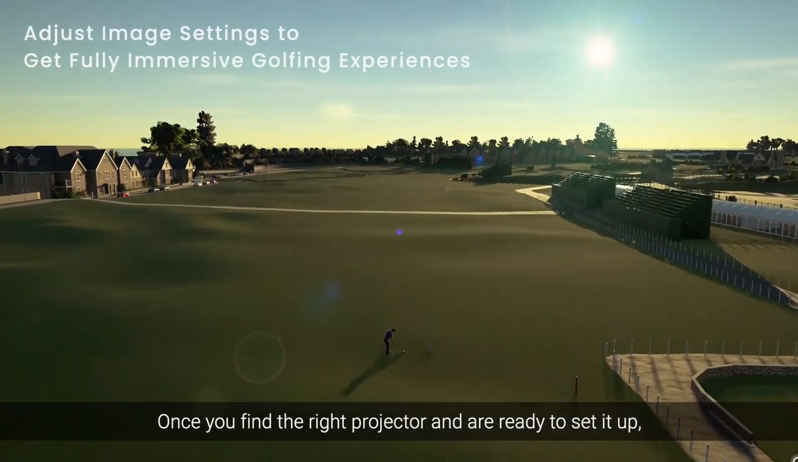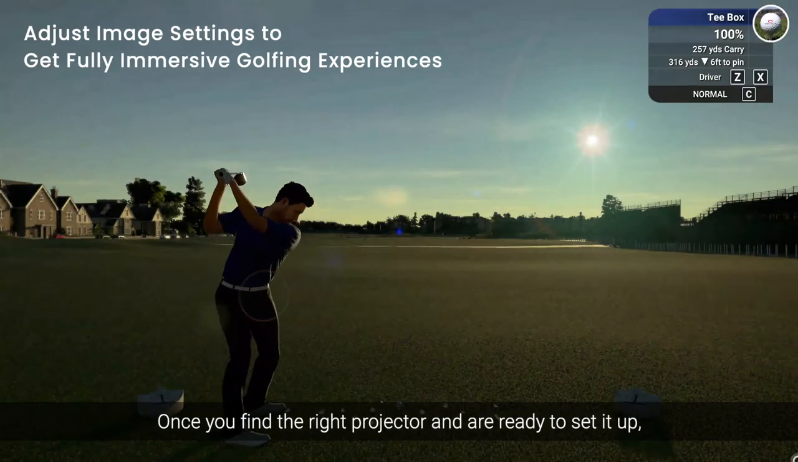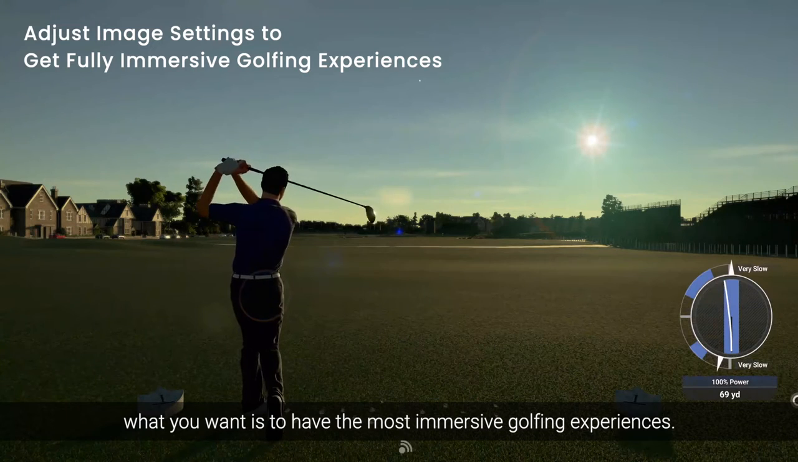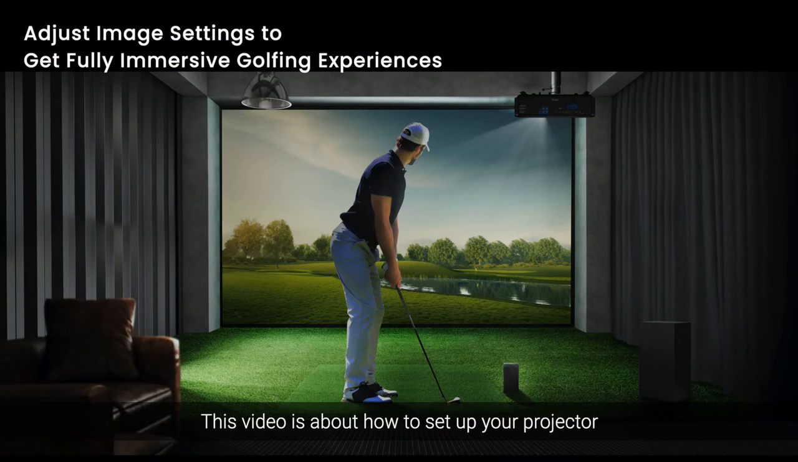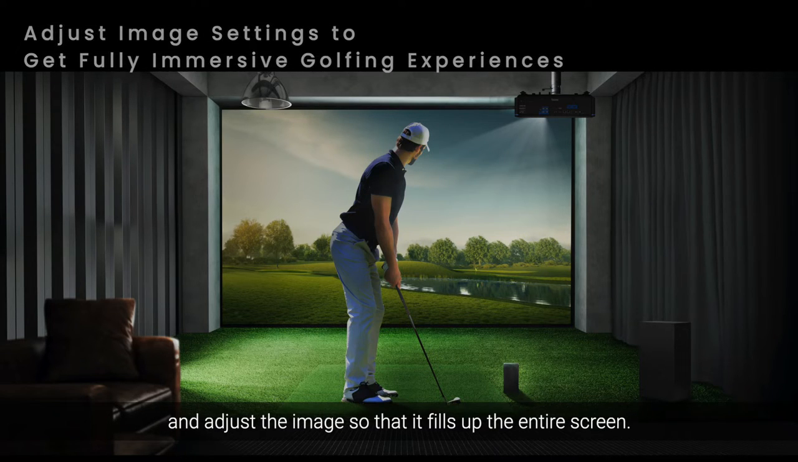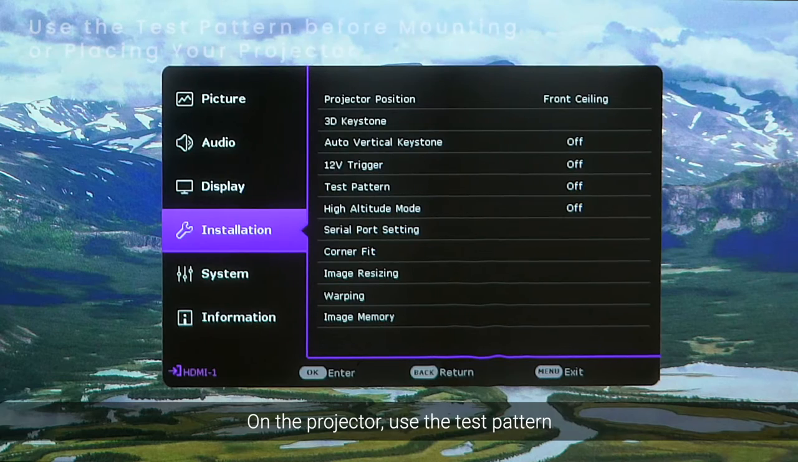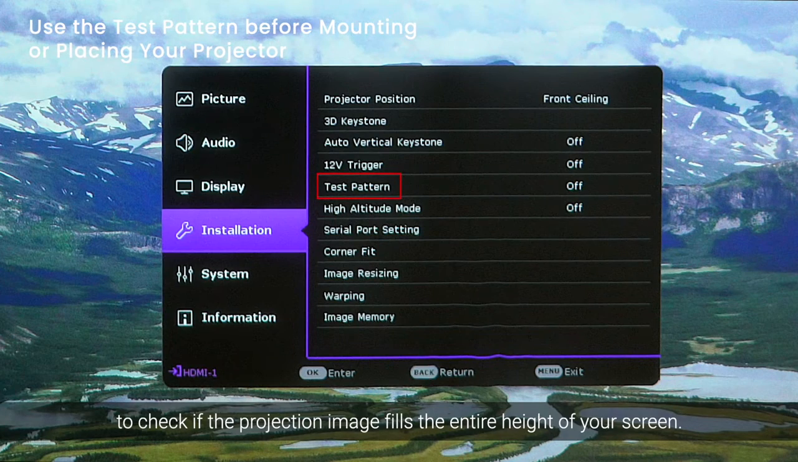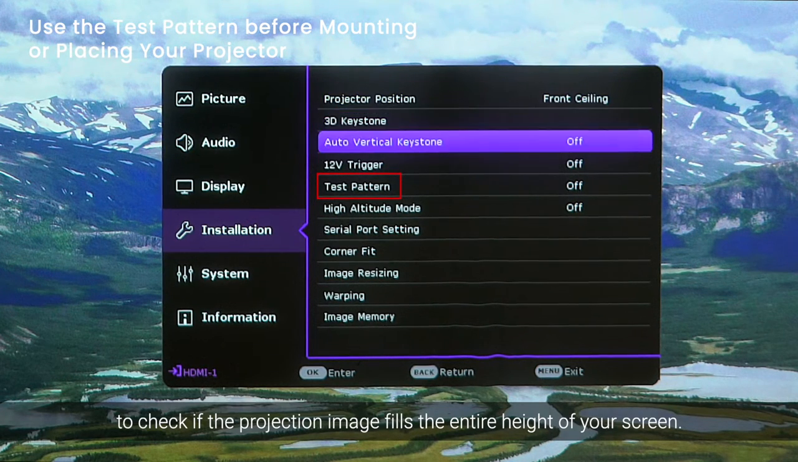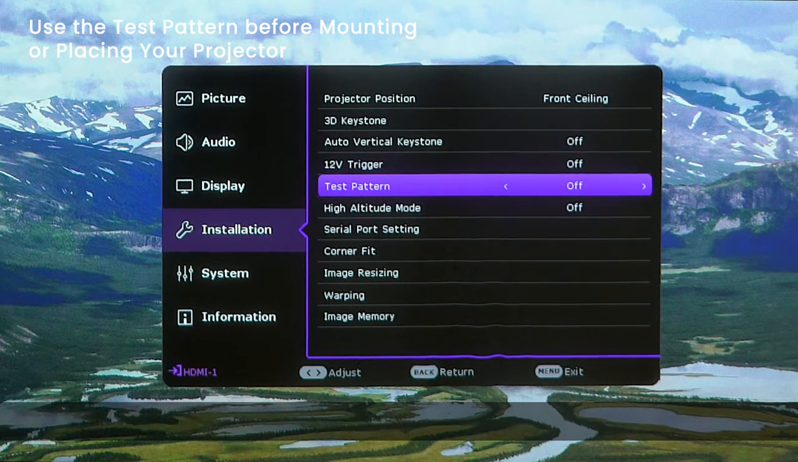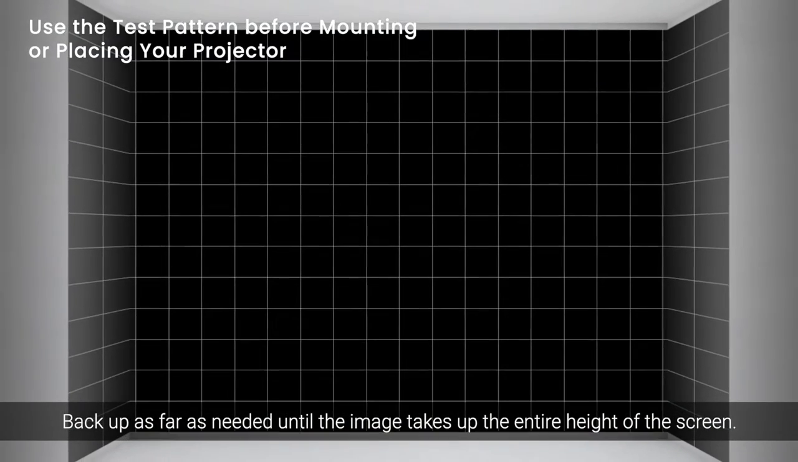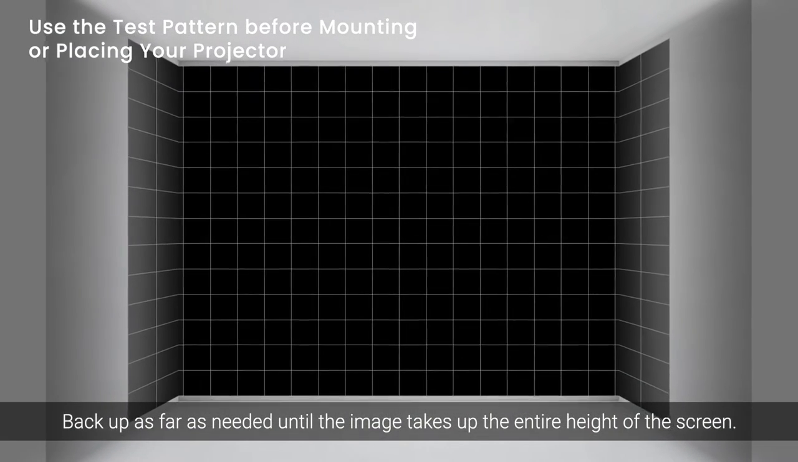Once you find the right projector and are ready to set it up, what you want is to have the most immersive golfing experience. This video is about how to adjust your image so that it fills up the entire screen. On the projector, use the test pattern to check if the projection image fills the entire height of your screen. Back up as far as needed until the image takes up the entire height of the screen.